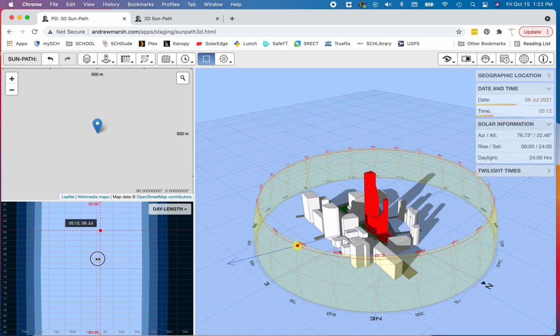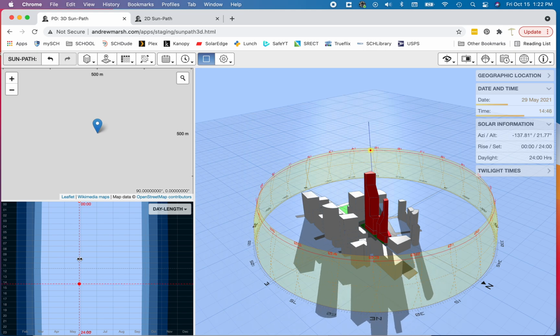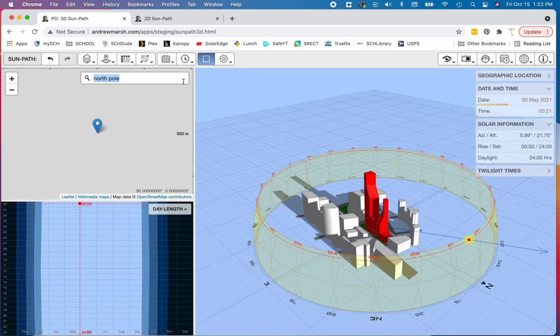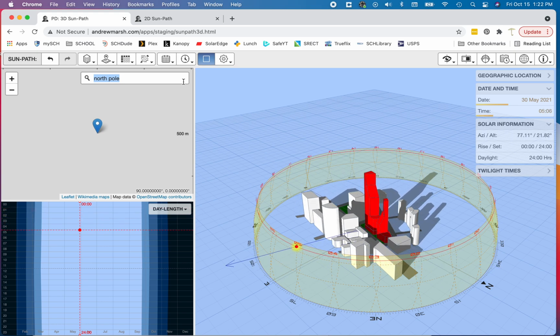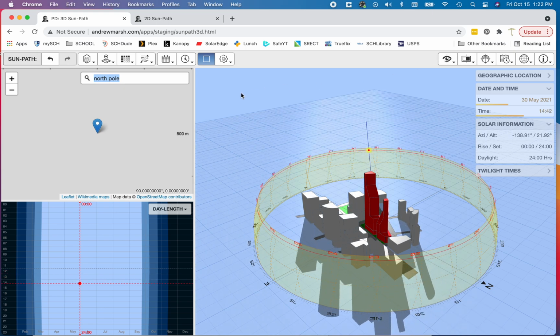So there's a lot that you can do. I'll let you play around. I want to show you one more thing. So you can try different locations. You could try the equator. You could try the South Pole. You could try where you live. And I also want to show you one cool thing, which is this.